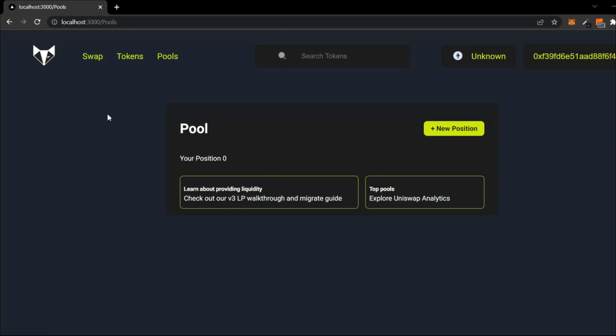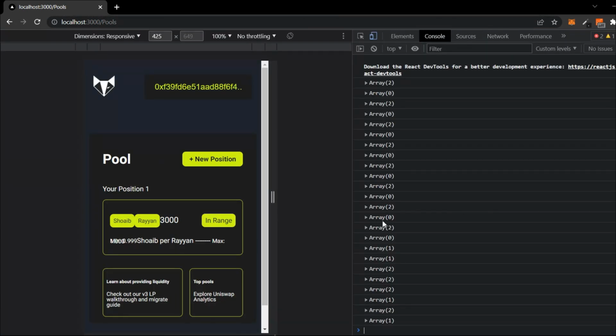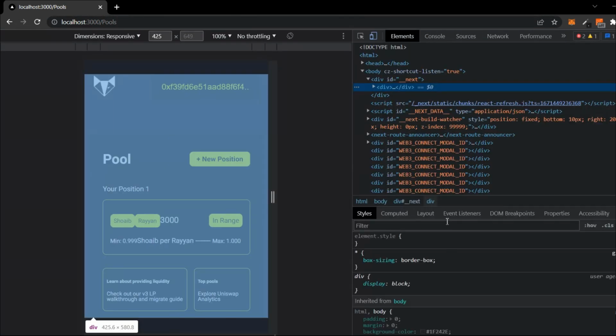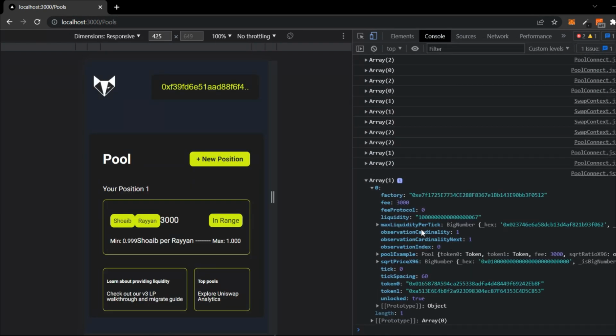Here we got the data. If we click here and go back, you can see we have the data. We have the names of the tokens, the two token owners, and the fee right now is 3000, which means 0.3%. And here we have the price range. Right now we are displaying hardcoded prices because I forgot to remodel the data. You can see we are getting this data, and in that we have the price, liquidity, and that's what we're going to display.